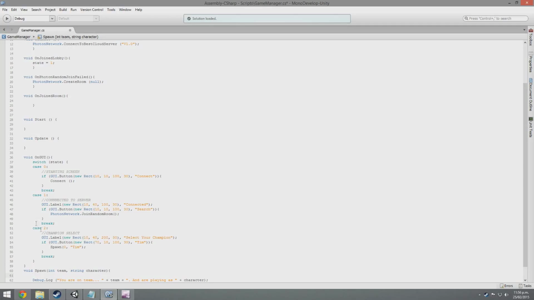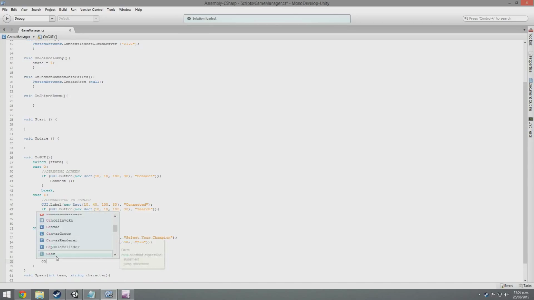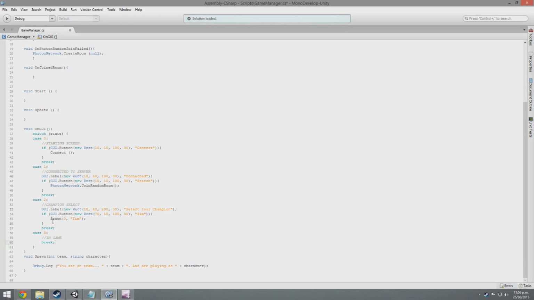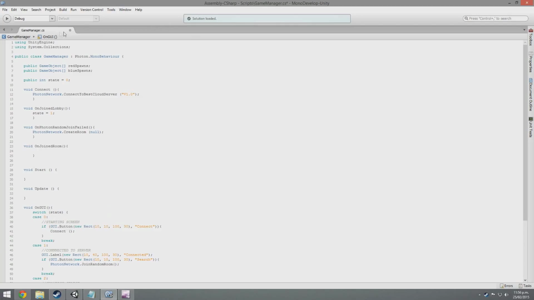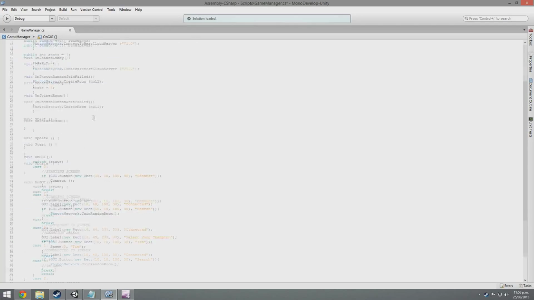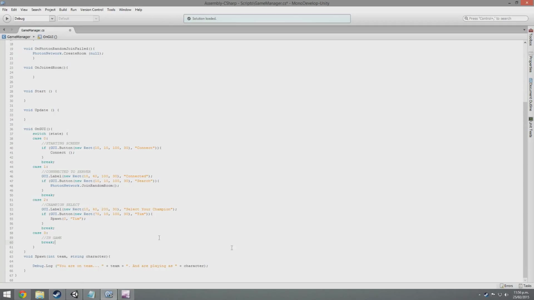But the one thing that we need to do is get rid of this champion select, or else we'll spawn Tim a million times because the button will remain there. So what we can do is go case 3, and we'll call this case in-game. And we'll break that. We don't want to put anything in here because in-game, the game manager is not managing anything. He is just managing our spawn. So this really should be called Network Manager, and I apologize for telling you to call it the wrong thing. But whichever way works, you can call it whatever you want. And we want to change the state to equals 3.